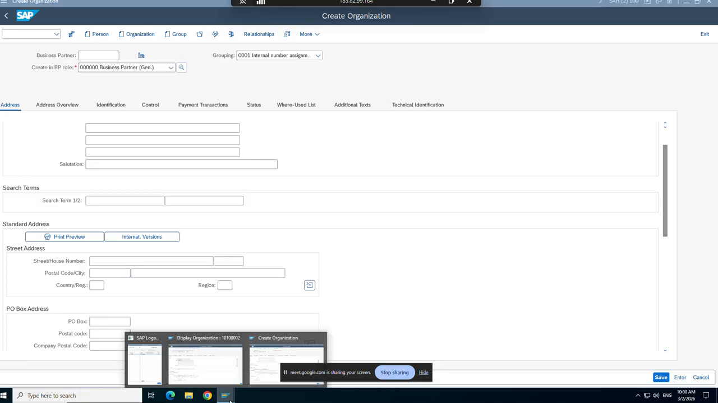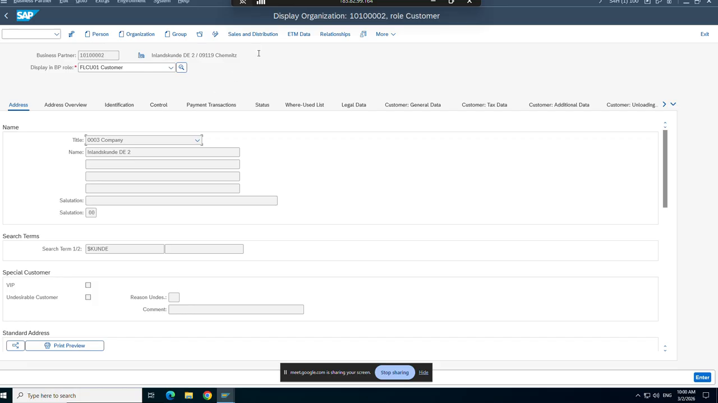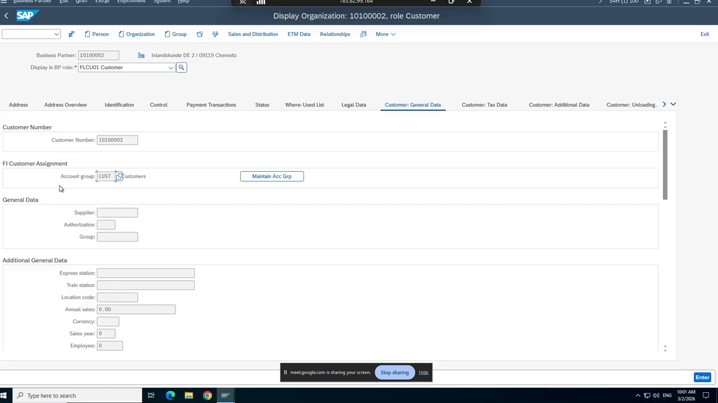If I go to an existing customer, as I told you last time also, if you go to customer general data, you see this is your customer account group. If someone asks where you can find the customer account group, you can find it here. Just pay attention that this is different from the grouping you select here at the time of creation.